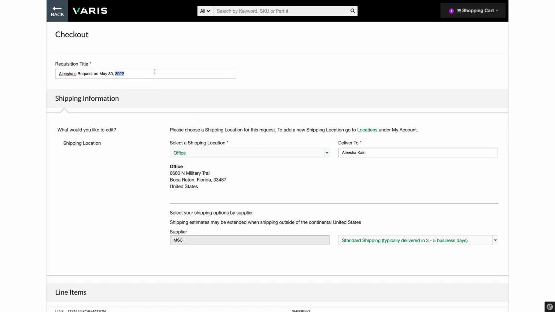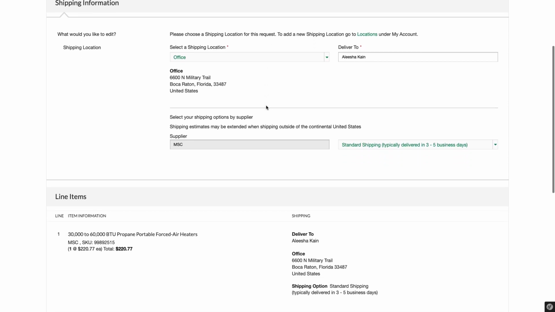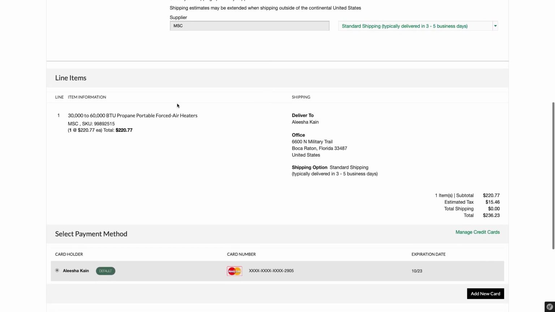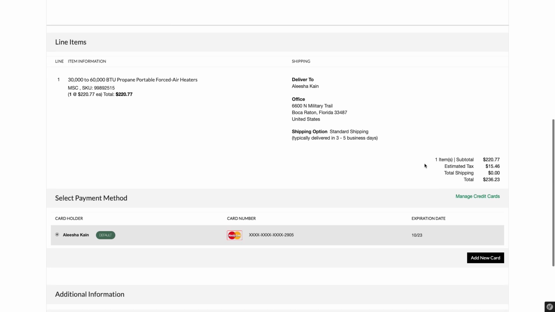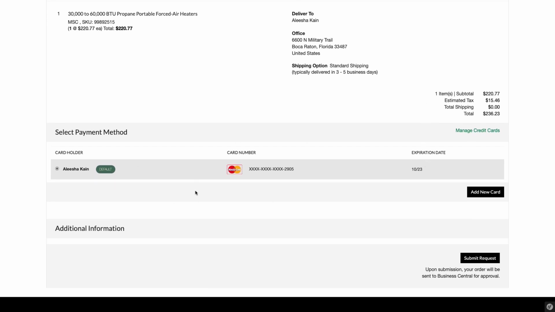Now I can enter in a requisition title. We'll just say heater to keep employees warm. And in this section, I can see the items I'm buying, where each one's being delivered to, and the shipping options for each one. I get a little subtotal here of the item, estimated taxes, shipping, and the total. In this case, this item exceeds the free shipping threshold from MSC for standard shipping, so I don't have to pay shipping charges. And then the credit card, which I've already got added onto this account.